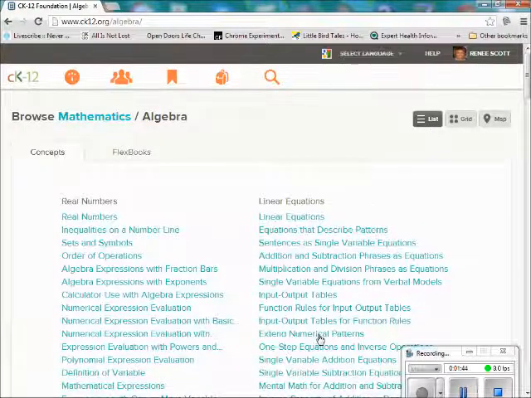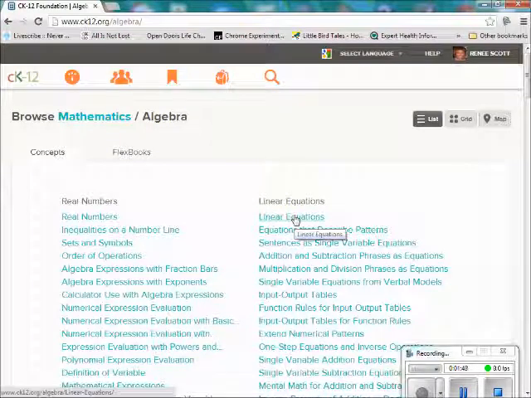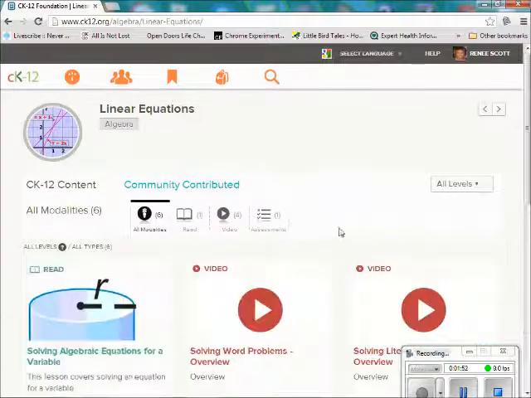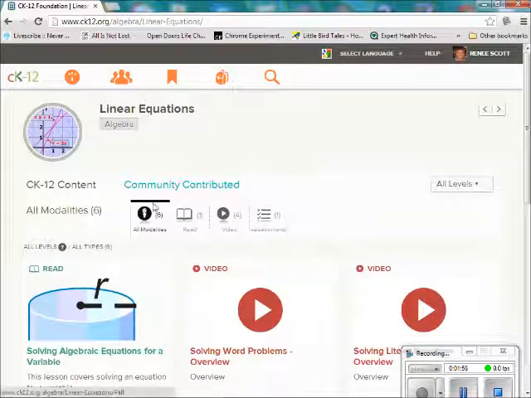So using the list form, let's say I wanted to create a lesson about linear equations. Now, if you look here, there are six modalities. You have read, you have four videos, and one assessment. Now, this was created through the CK12 content. Now, anybody can upload content.